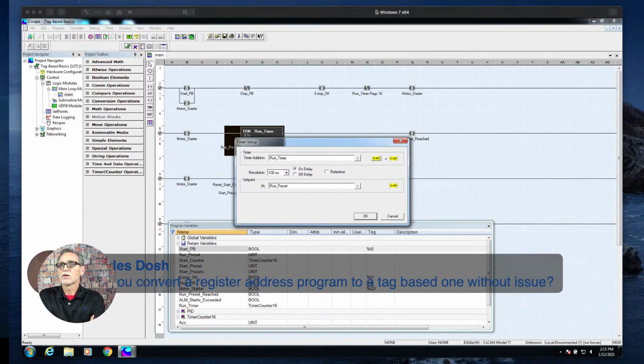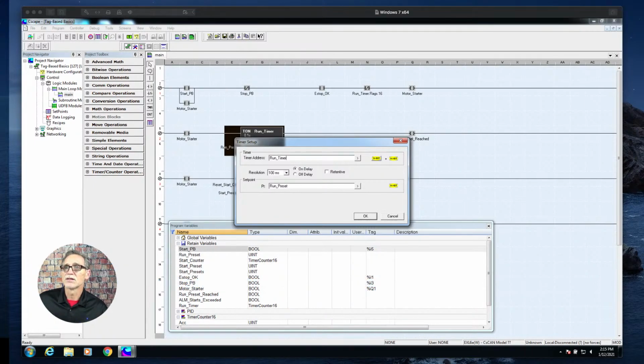I'll go ahead and show this on the screen here. Another question. I covered up Josh's name. That wasn't very nice of me. But anyway, can you convert a register address program to a tag-based one? With Cscape 9.9 Service Pack 4, you will be able to do that. So that's good news. In the very next release, which is due any day now or any week now, you will be able to convert from a register-based program to a tag-based one. Okay. All right. Let me go back to our discussion on timers.